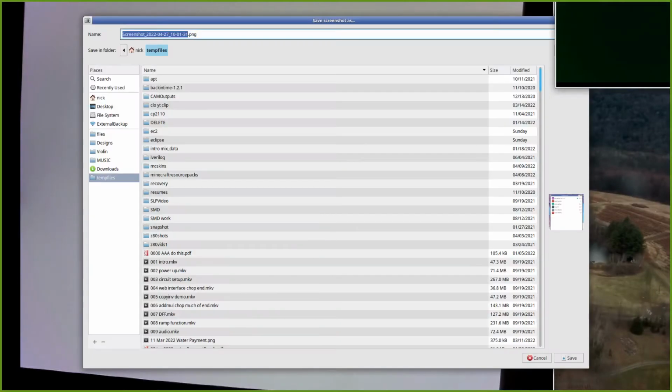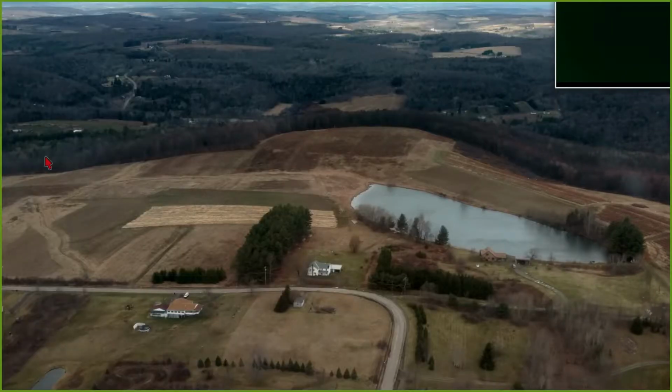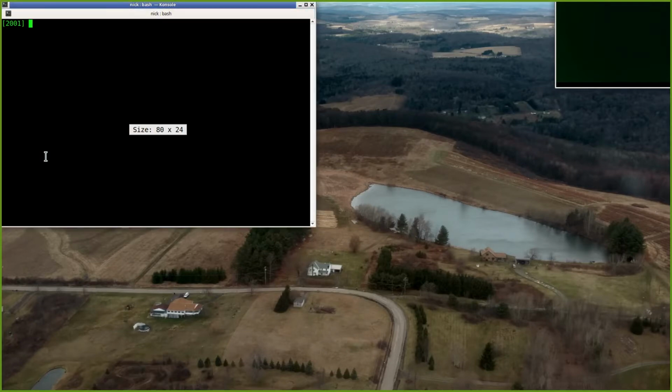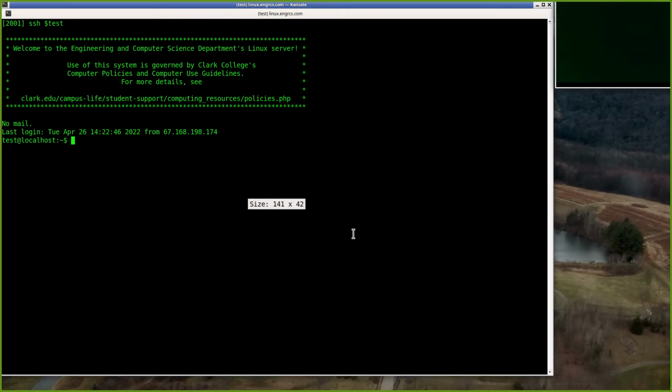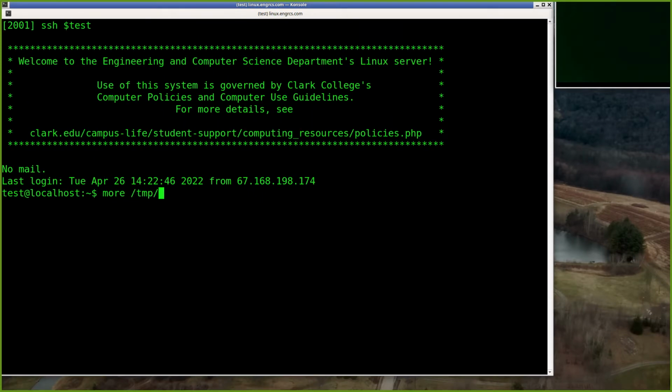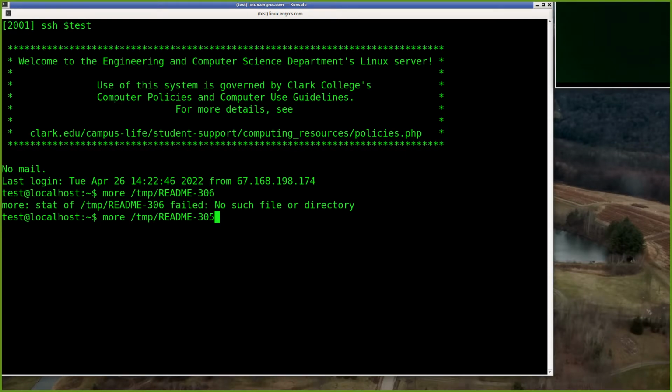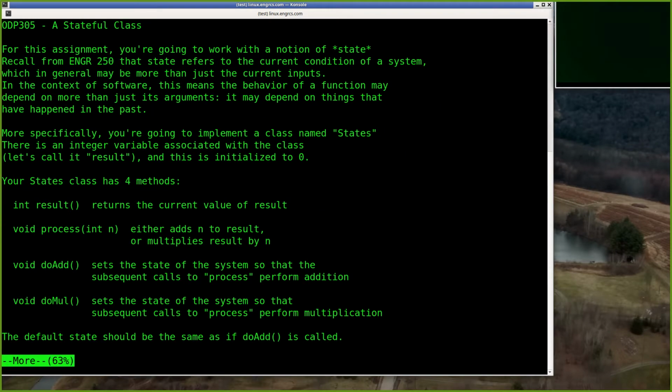So yeah, let's start by looking at the current ODP. Which should be ODP... I thought it was 306. 305, man. 305. All right. So 305 is going to play further with this idea of stateful programming.